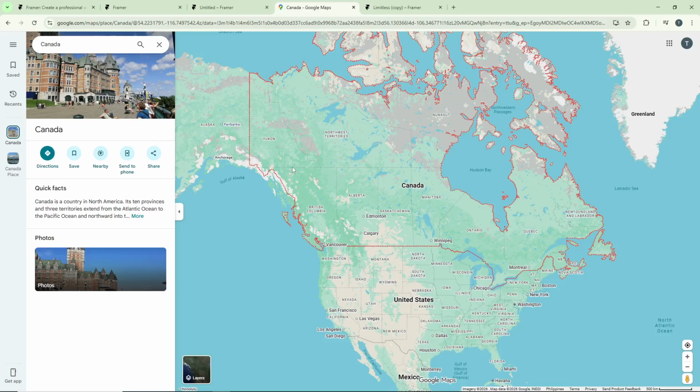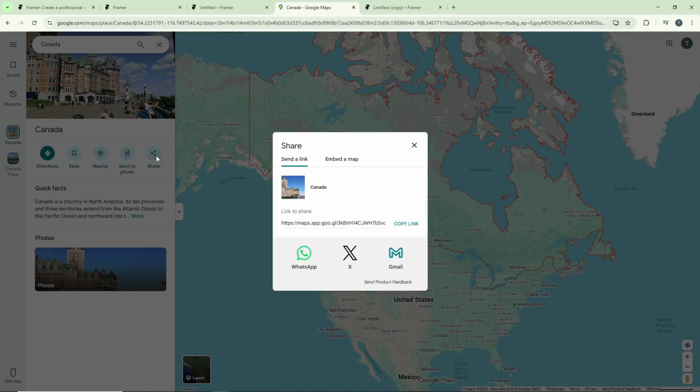Now that you've got your location displayed on the map, look for the Share button. This is usually found on the left side panel or near the location details. Click on Share to open up the sharing options.